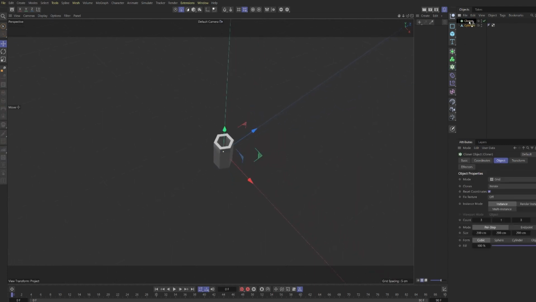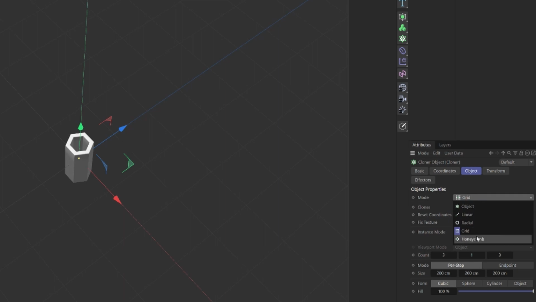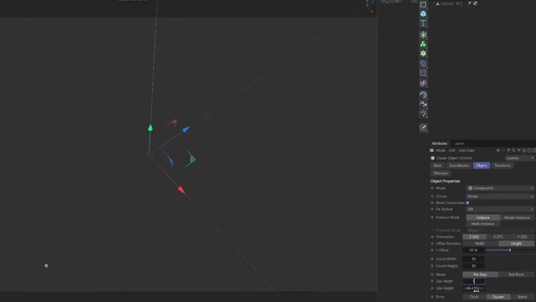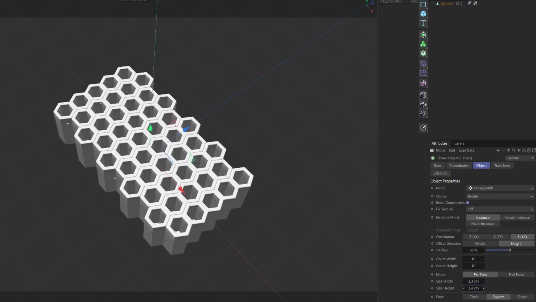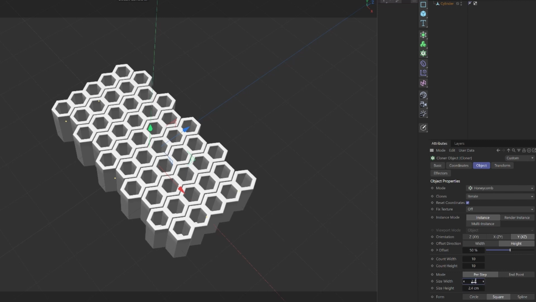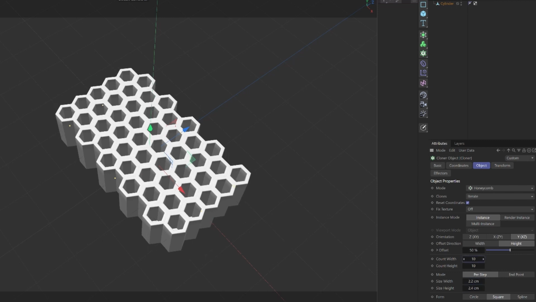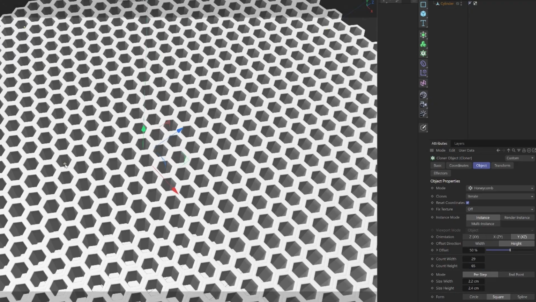So let's grab the cloner now, and our mode is going to be set to honeycomb. It's going to work the best, obviously. And let's put our width and height segments way down and change our axis. So now we just want to line these up. It might take a little bit of playing to get it just right. And now let's up our count massively.